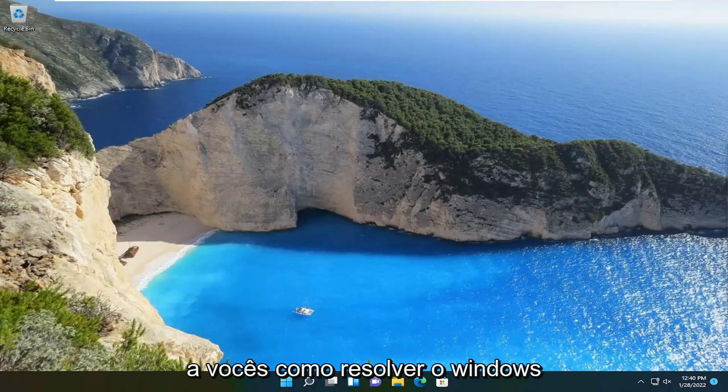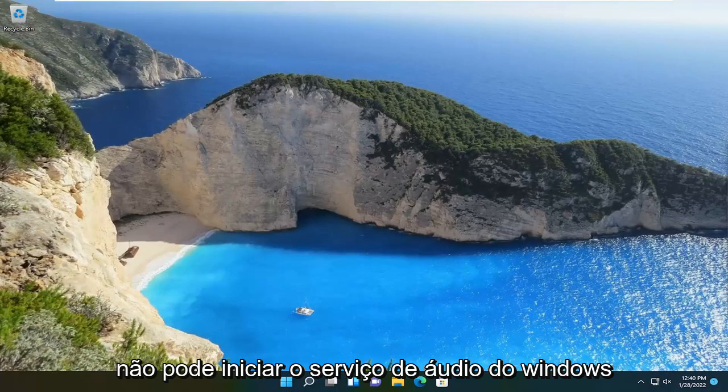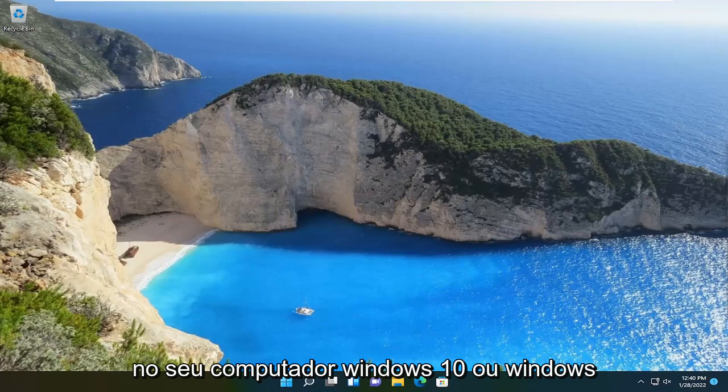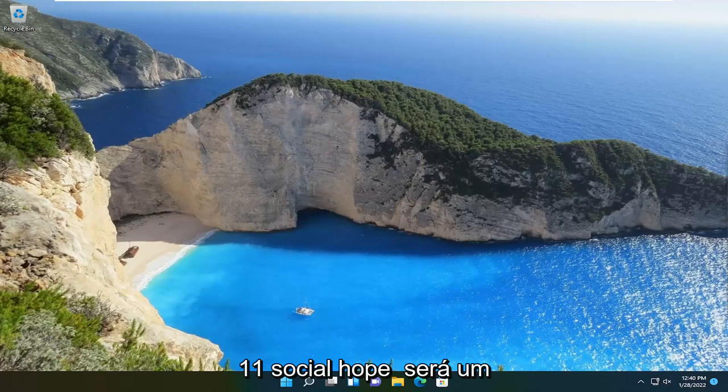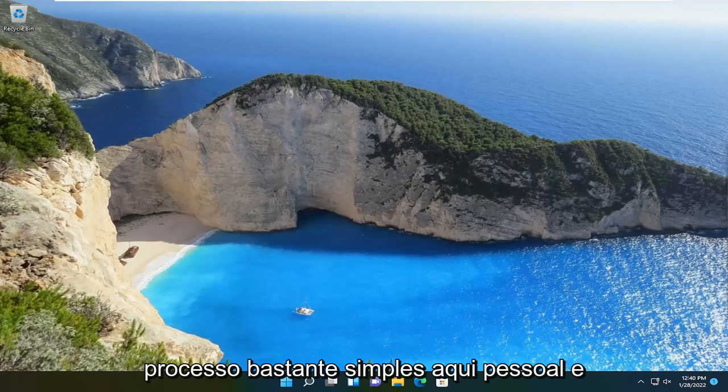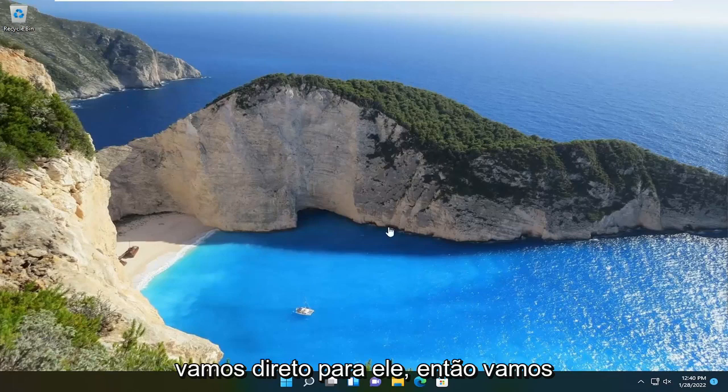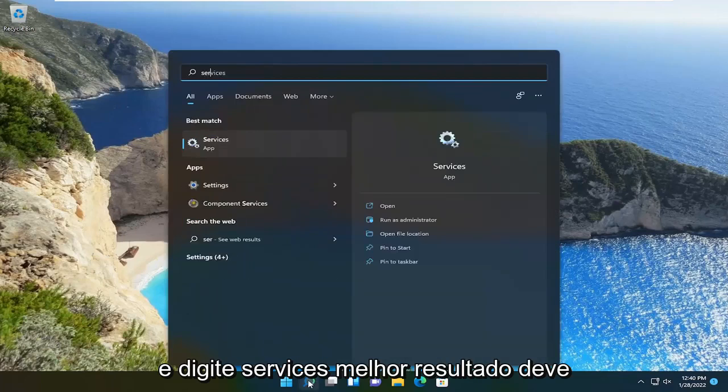In today's tutorial, I'm going to show you guys how to resolve if Windows cannot start the Windows audio service on your Windows 10 or Windows 11 computer. So this should hopefully be a pretty straightforward process here, guys, and without further ado, let's jump straight into it.